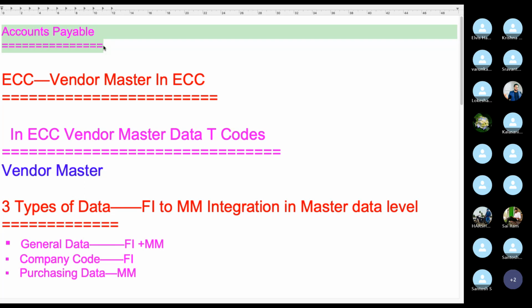Incoming payment means it's a customer. We are getting money from the customers. Paying means we are paying the vendor because the vendor has provided some services or materials to the company. That's the reason we are paying, within 365 days. So in accounts payable, the master data is vendor master data. In accounts receivable, the master data is customer master data.